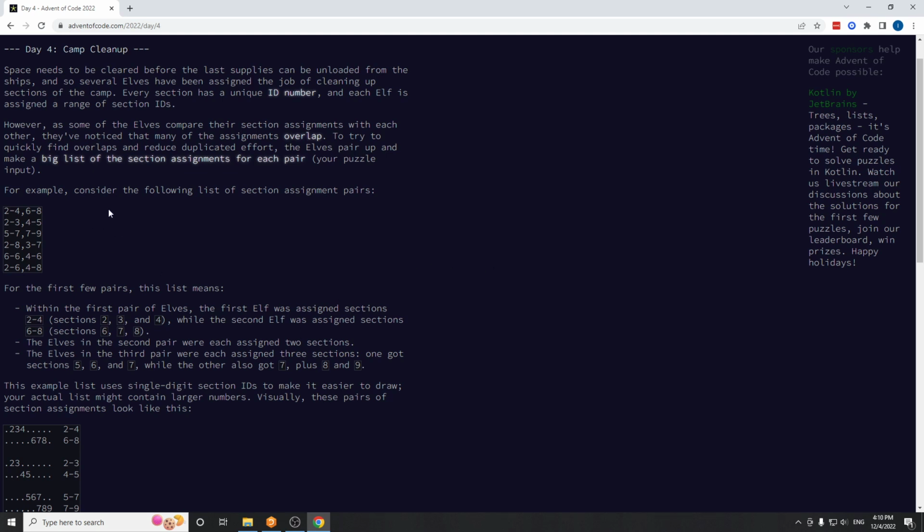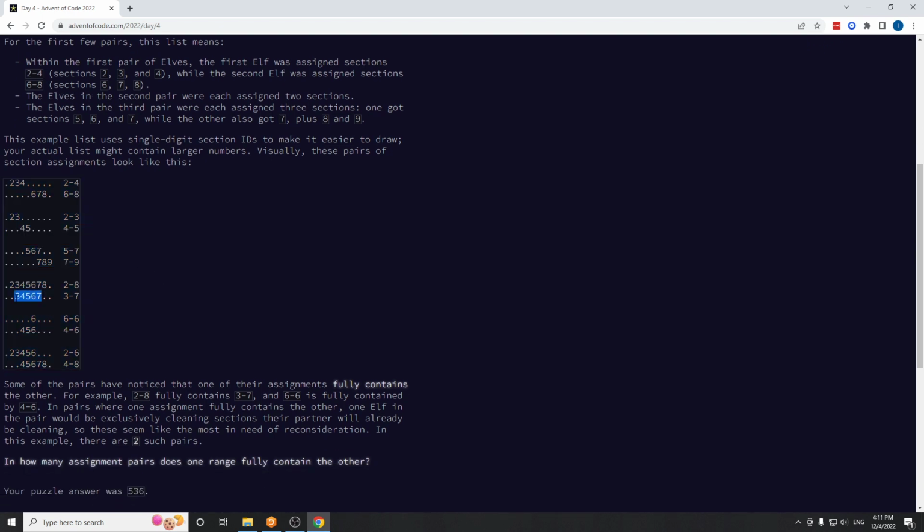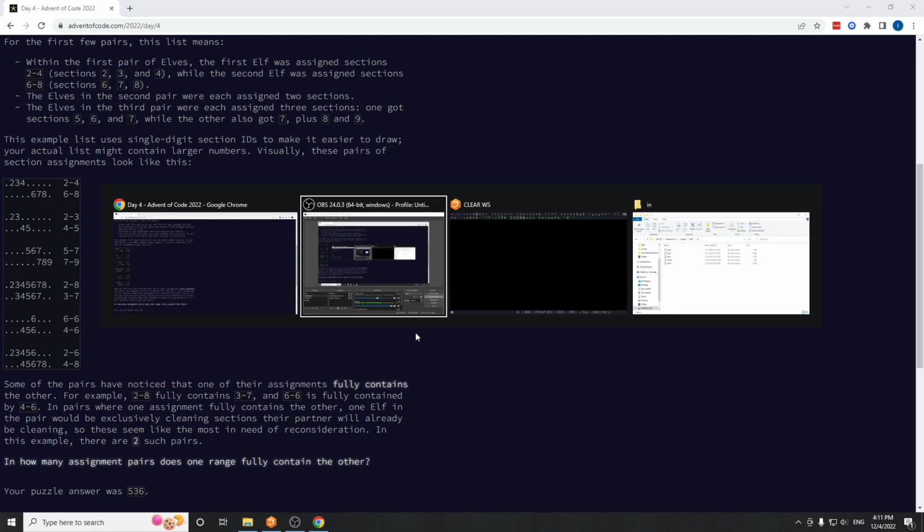This problem, essentially your input looks like each line gives you a pair of number ranges. And part 1 basically says if you plot those ranges out on a line, you'll notice that some of the number ranges are completely covered by the other one. It could be that the first number range is covered by the second, or that the second is covered by the first. And the question asks, how many assignment pairs does one range fully contain the other? I think this is fairly self-explanatory, so let's get into it.